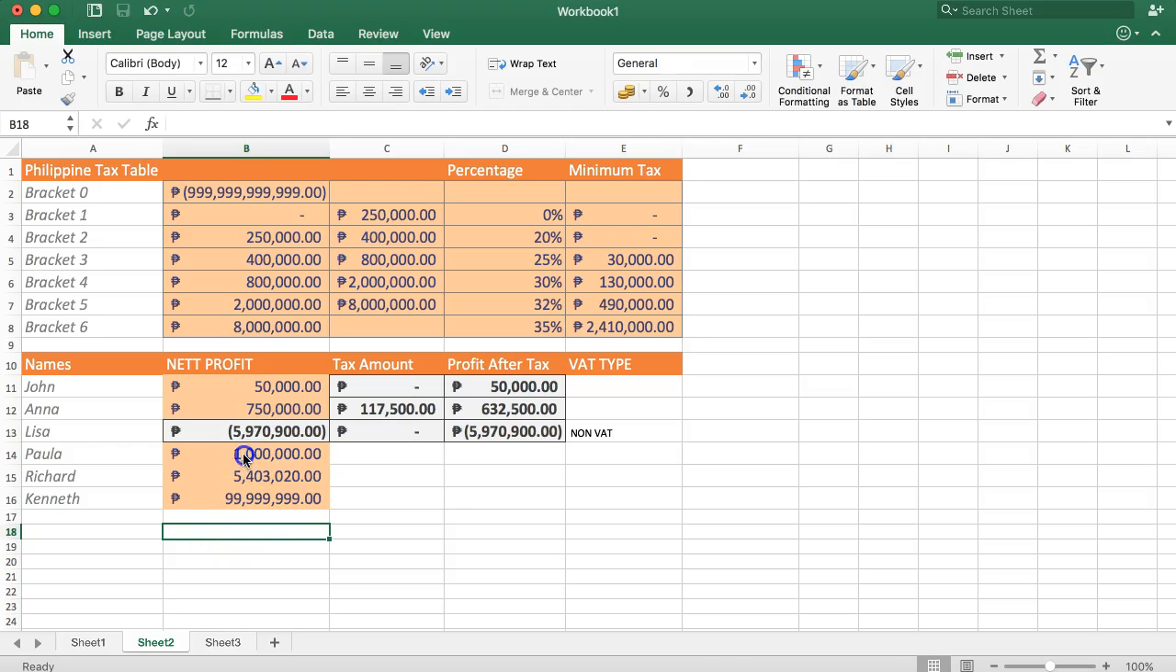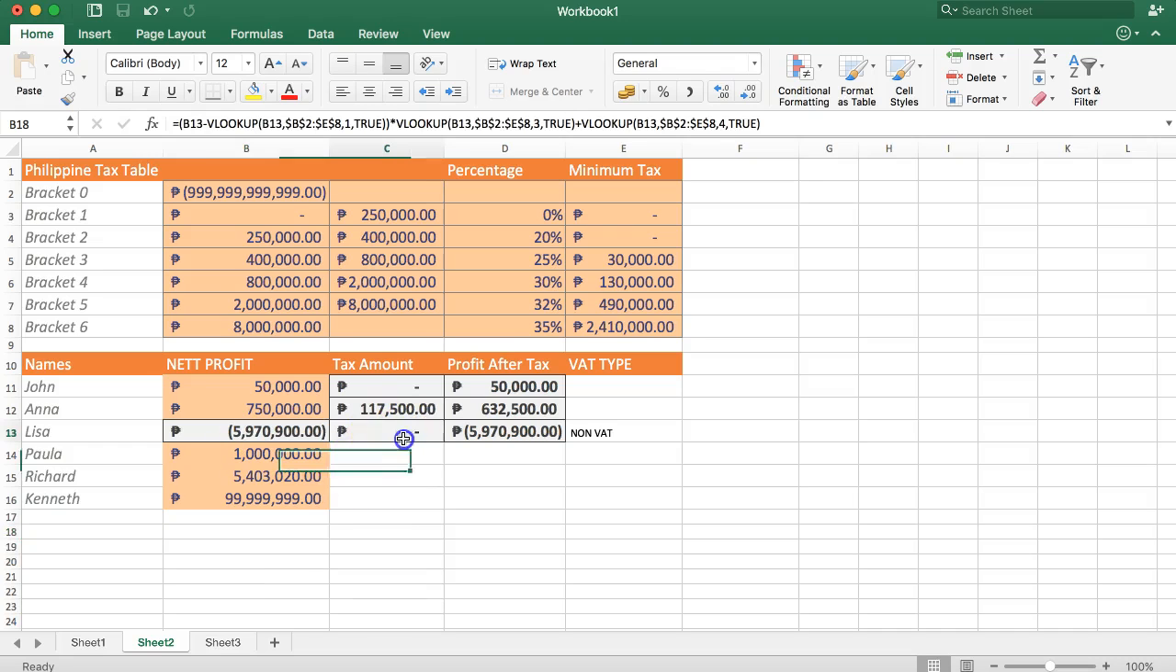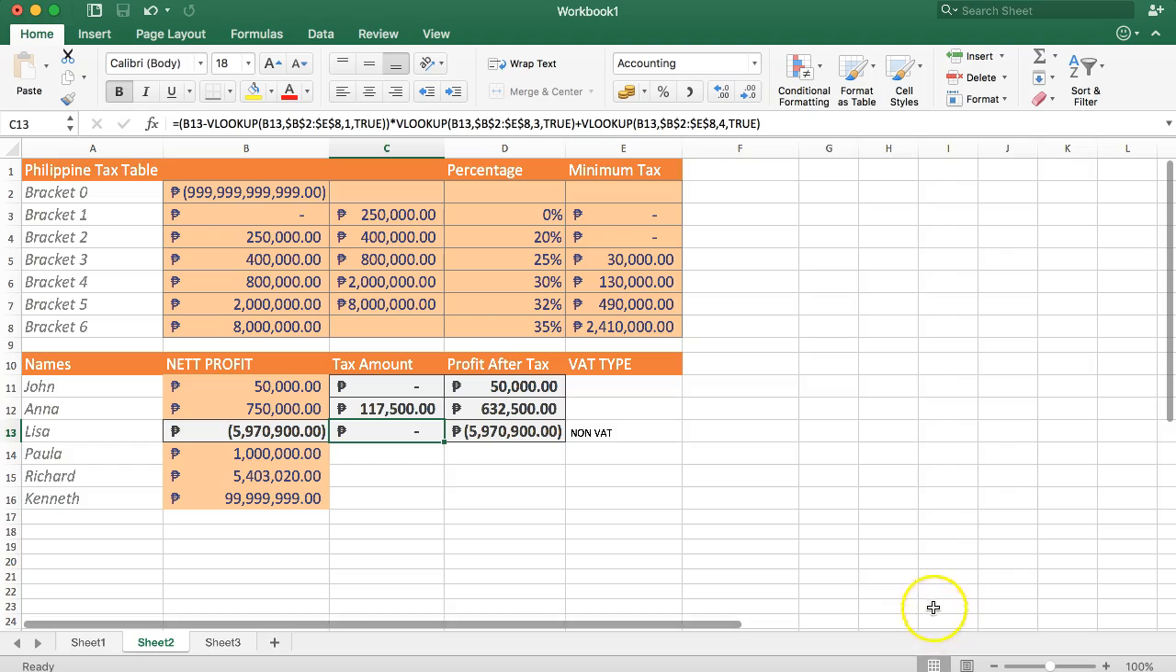These are the earnings from Paula, Richard, and Kenneth. And I would love to know the tax amount based on their net profit. However, here's the challenge. We will not use the same formula and all the information here. No, we're going to give you a new challenge because, here, let me show you.